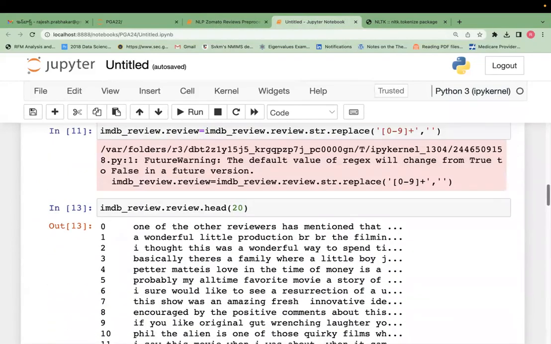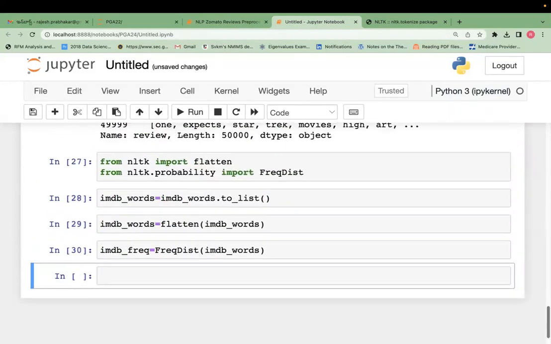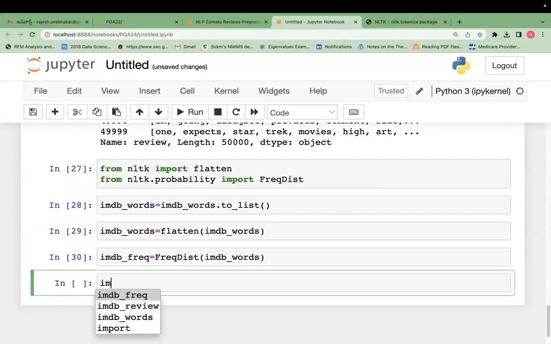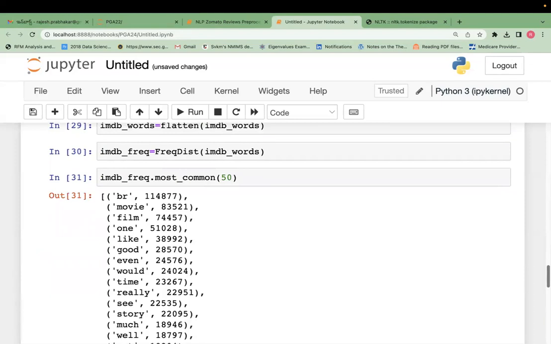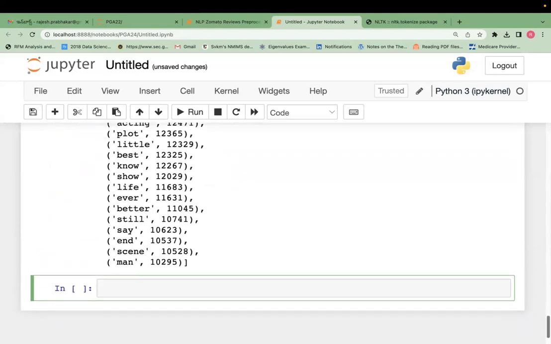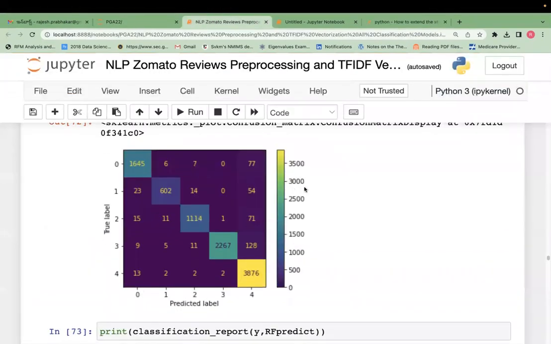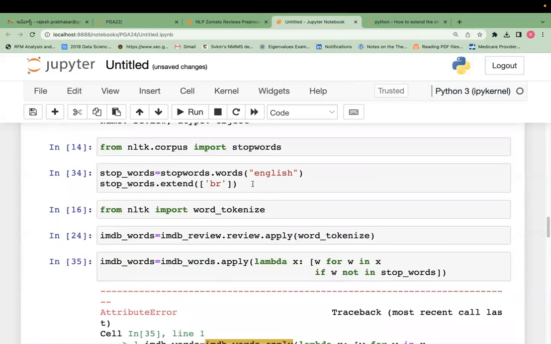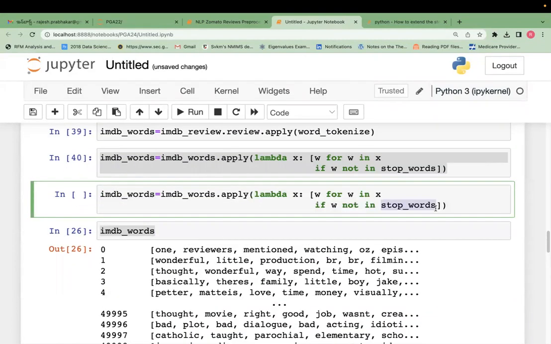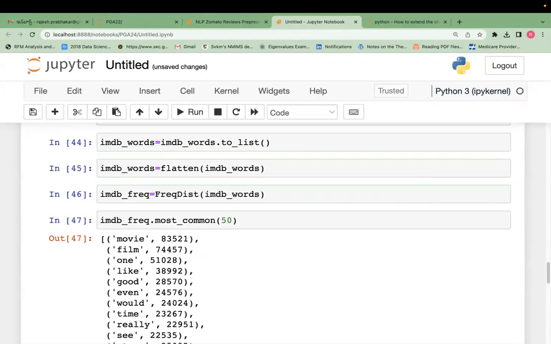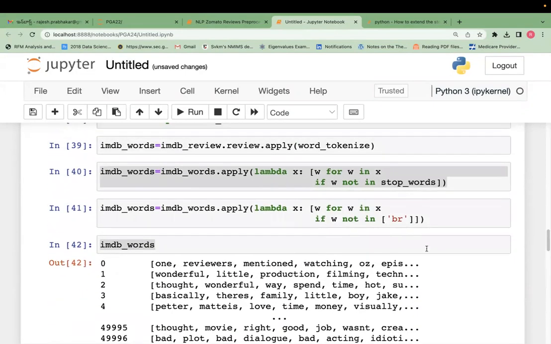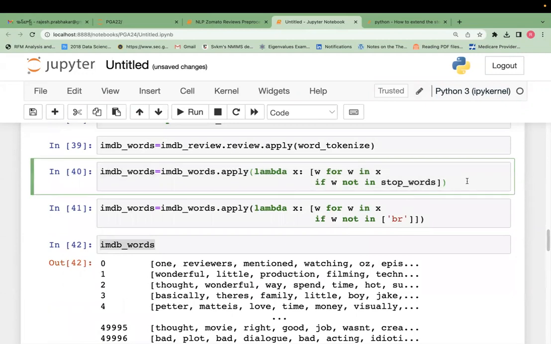Let me just do the word tokenize again. Converting the series to list, then we'll get the frequency, imdb_freq most common 50. We have this BR. I don't understand what this BR is, so we have to delete it. In square brackets we give stopwords.extend. We will remove set; okay, we'll put it as set only. If not in, you can just remove those words which you don't want. Add a created list here below. BR is coming top now, so we are removing that BR.